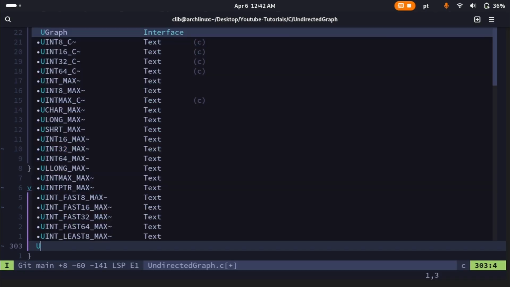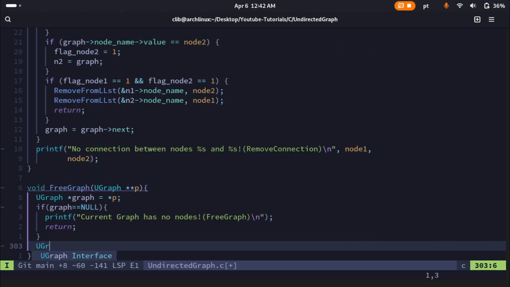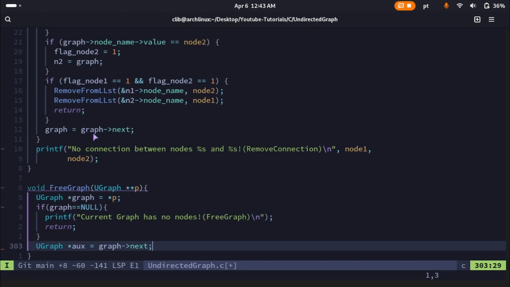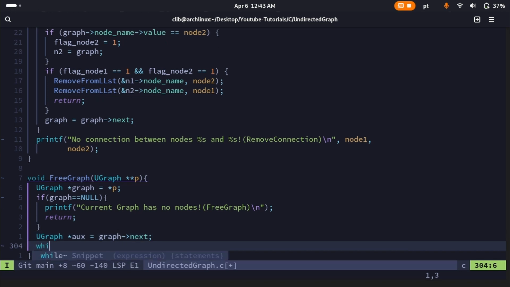So that's why I'm gonna do this. Let's create here a graph variable. This will be a pointer to a graph. We call it auxiliary, and this will hold the value of the next element. So we can always have a reference back to the next element. So if graph is at GP1, we're saving auxiliary pointing to GP2. After we free GP1, our graph points to GP2, and our auxiliary points to the next of GP2, so GP3, and we can iteratively do this until we free the whole graph. So that's why we're going to need this auxiliary variable here.